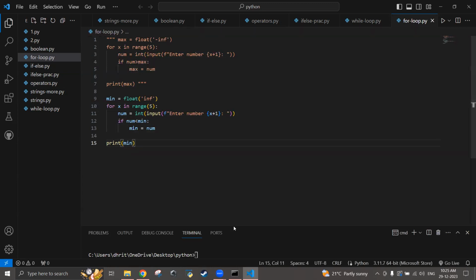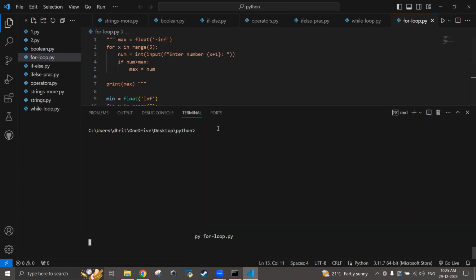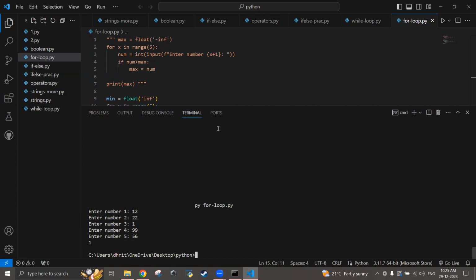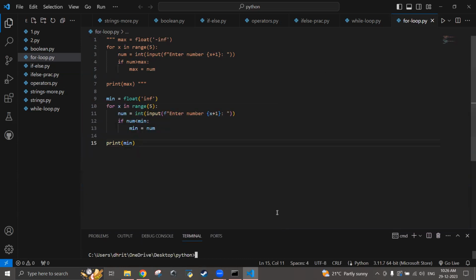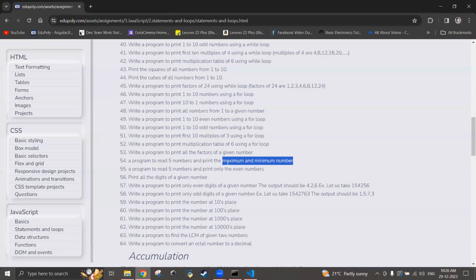Okay. So if I run this code now, what happened? Okay. 12, 22, 1, 99, 56. I got 1. So it is also able to check the minimum number as well. Fine. Okay. This is all about minimum, maximum. Let us see some more few questions.